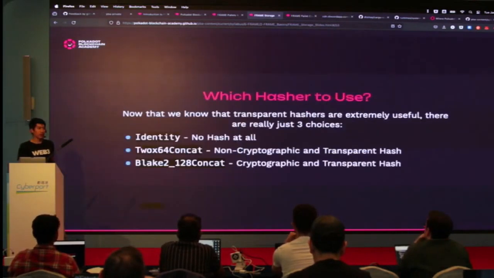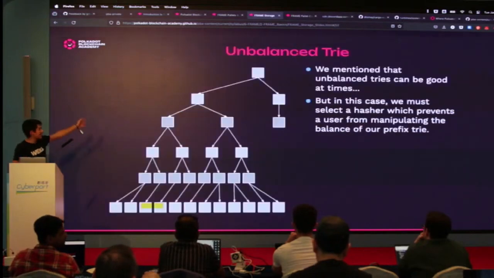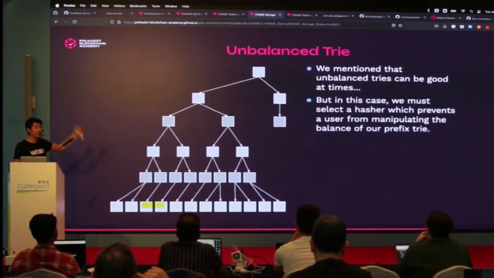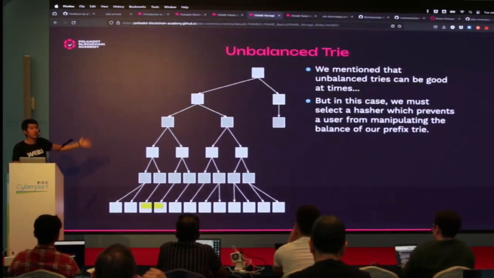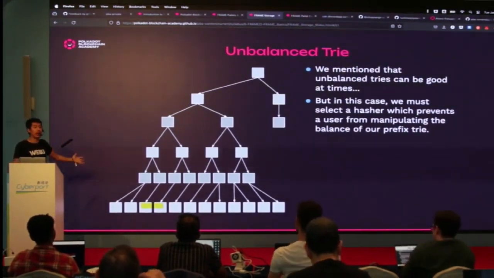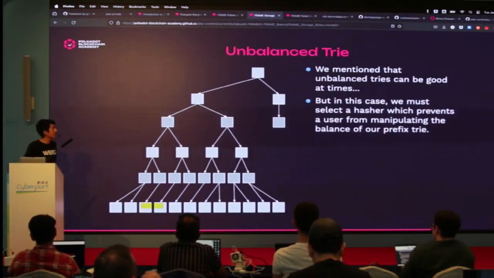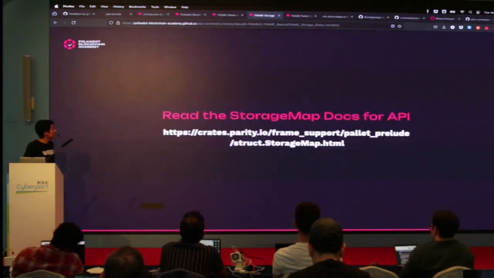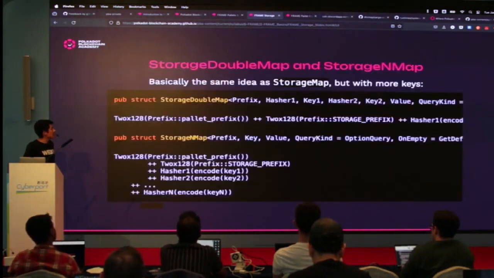I think I did this one already. Another question? Okay, I think I did this spiel already. Again, unbalanced trees are not good if the user controls it, great if you control it. We actually have an optimization in our blockchain because of it. Which hasher to use? We talked about it a little bit already. Read the storage docs for more APIs.